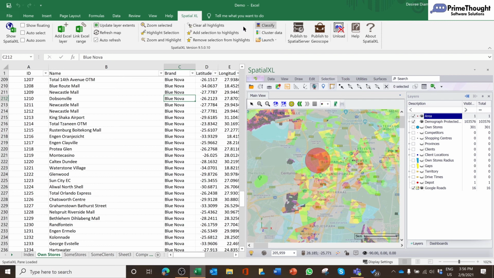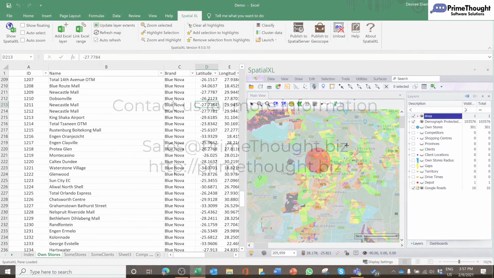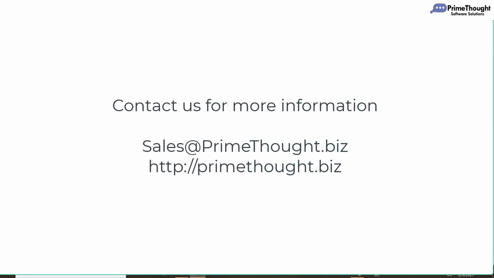So that way your data is protected, it expires, and the only price of the entire thing is that they have to use SpatialXL as a basic data extraction package, or they can do all of their work in SpatialXL. We're quite happy with that as well. So there you go. That is a demonstration to show you the value of using SpatialXL to protect your data.